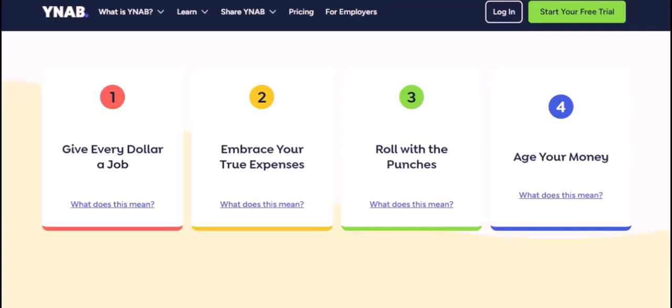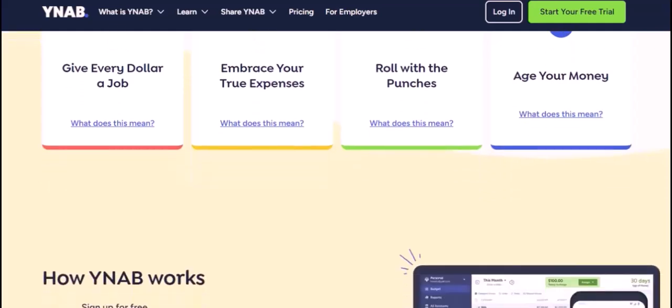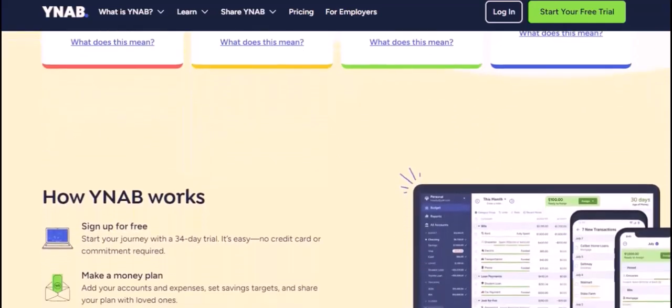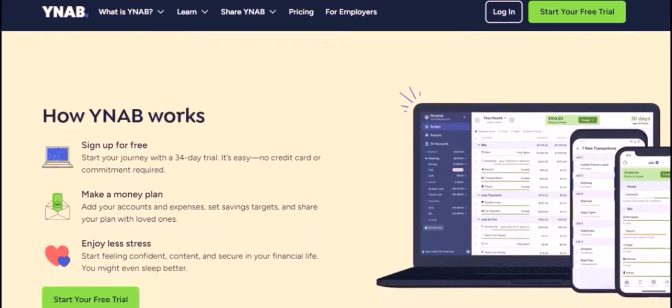While YNAB doesn't auto-import transactions, this feature is intentional. By manually entering transactions, you'll gain a deeper understanding of your finances and take control of your money.